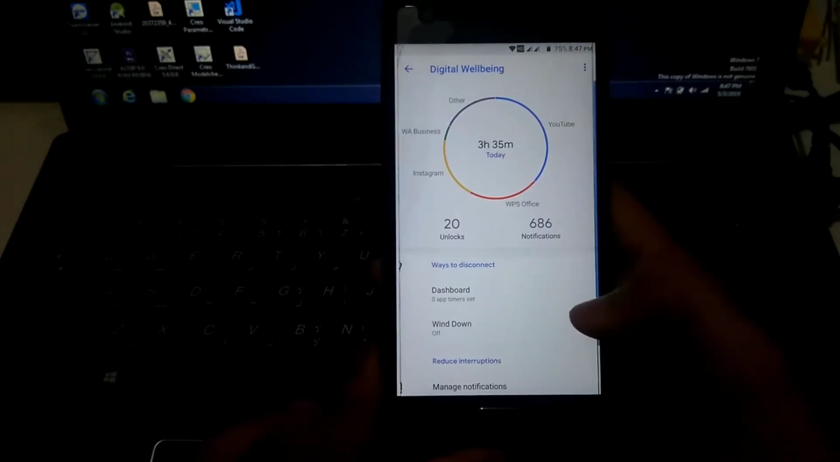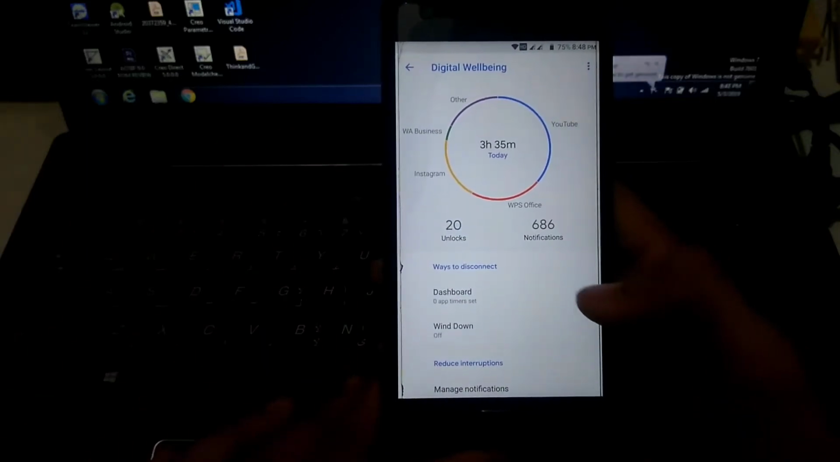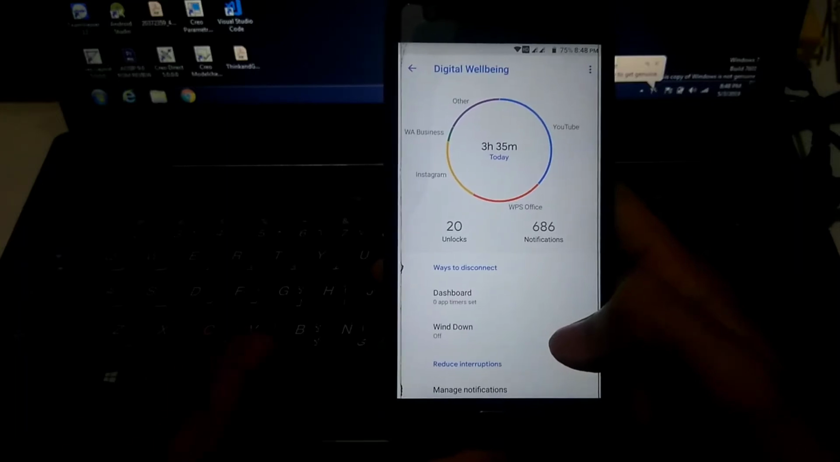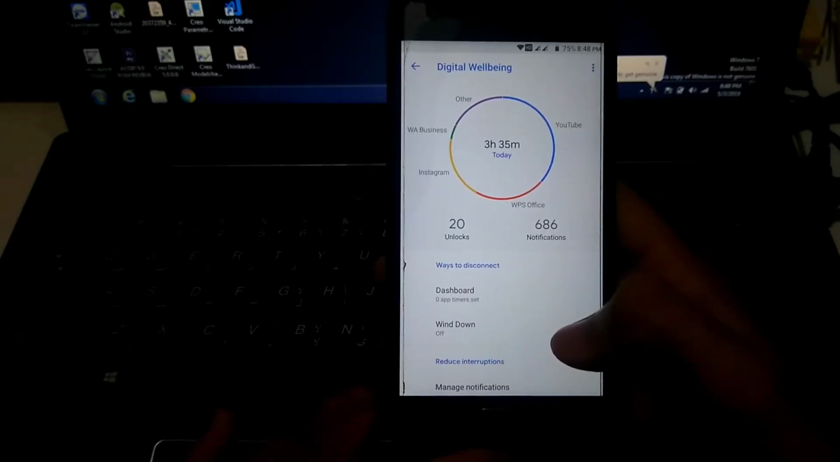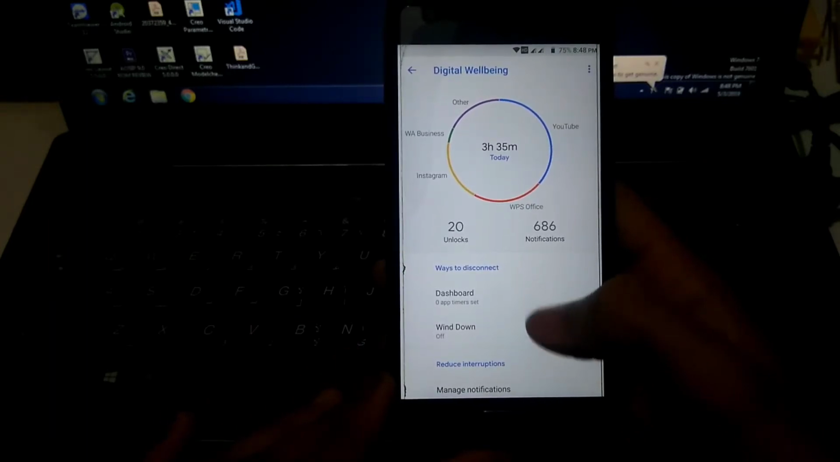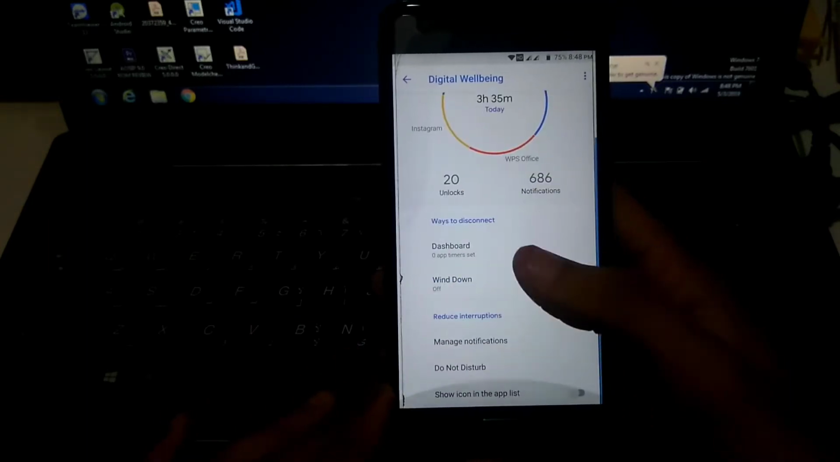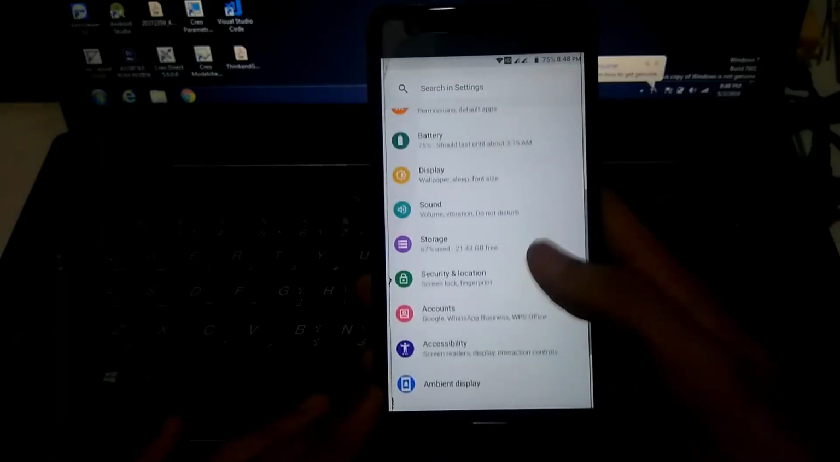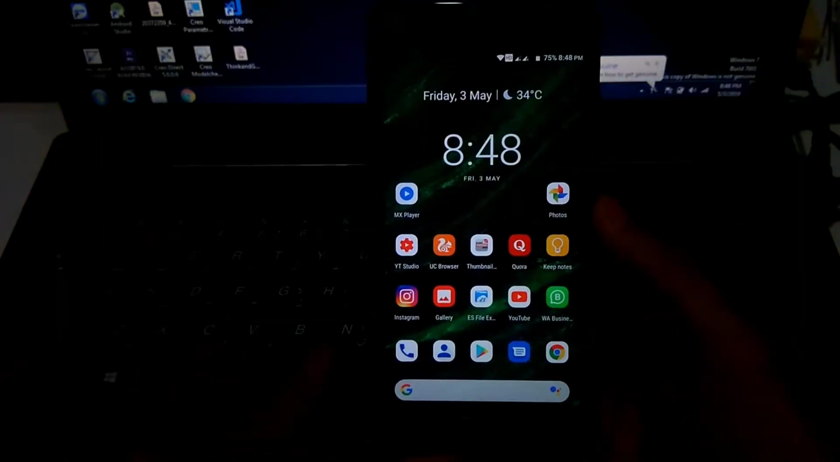The Digital Wellbeing application is available on your smartphone, as it is based on Android Pie. So you will be able to customize your routine and how much time you spend on your applications, and you can personalize your options using this application. So as you can see, this is also available. So that is the features part.